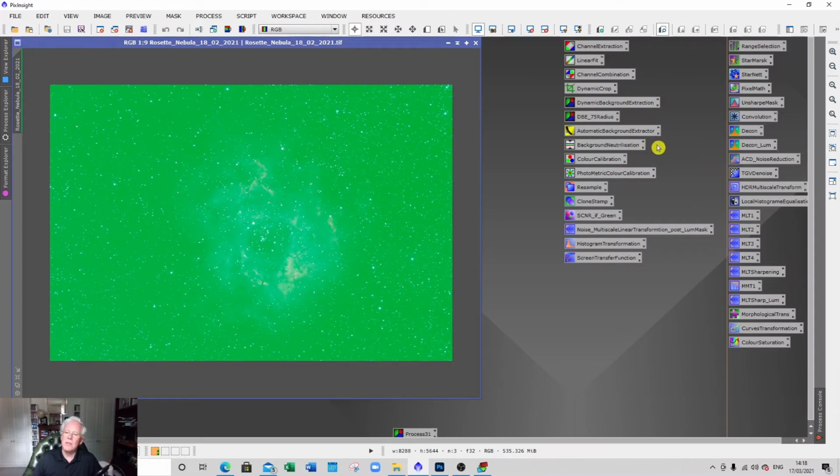Then you can use the background neutralization and the color calibration and the photometric color calibration, all to try and get the colors, and particularly the background, as best it can be and as natural as it can be. And then once you've done that, you're probably down into using a bit of noise reduction through multi-scale linear transformation. And over here I have some presets of those, so I'll show you how I use those. And then finally you're ready to then probably use the histogram transformation to create the non-linear version. So let's start off on this one.